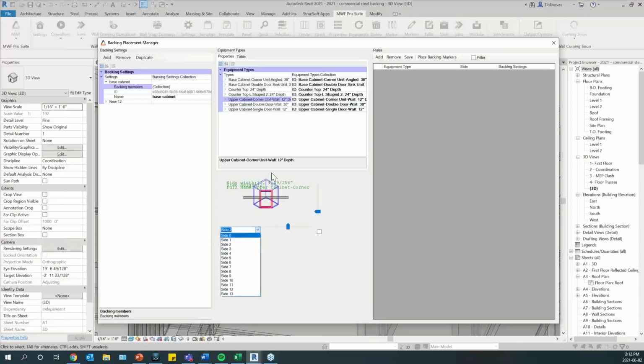And this will vary depending on the family type that you're dealing with and the position of the cabinet. So it's not going to be always the same. You're going to have to just change it here until you find the right one. So this one looks good. That one is the side that is attached to my wall. So I'm just going to add this rule.